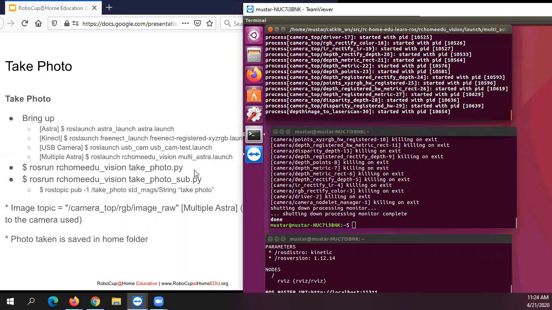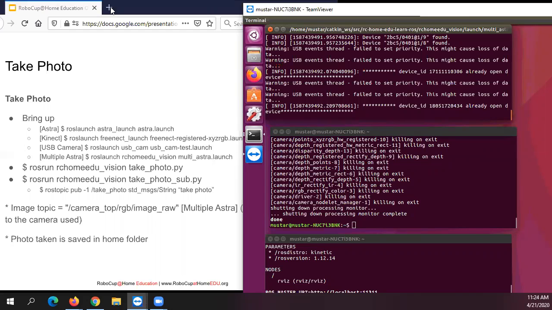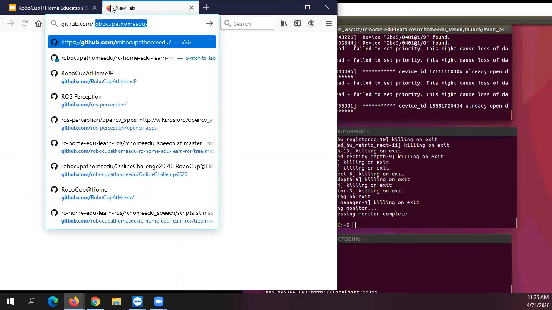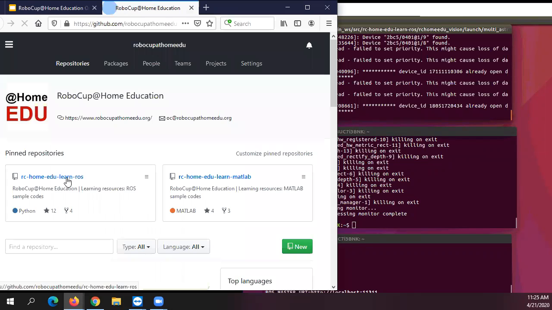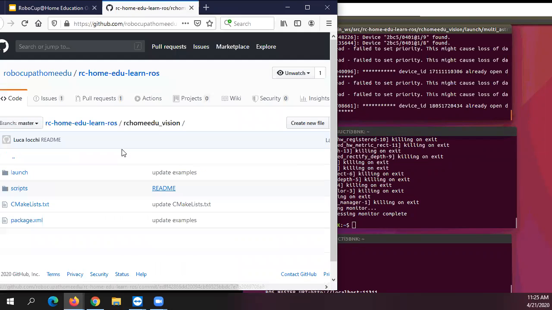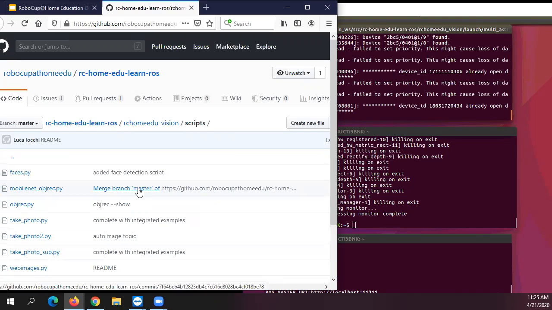Then in order to take a photo, you just need to use one of the sample codes that I've written in the example. So I'll show you where this is. Let's check. If you go to this repository folder, inside the Vision folder you have a script folder and a launch folder. Launch contains all the launch files to launch certain applications. The scripts are over here.